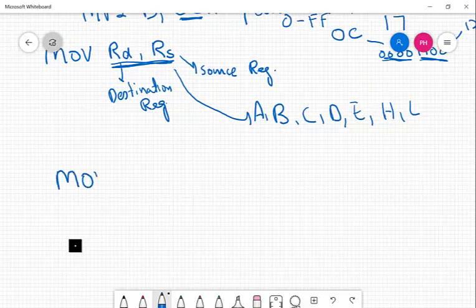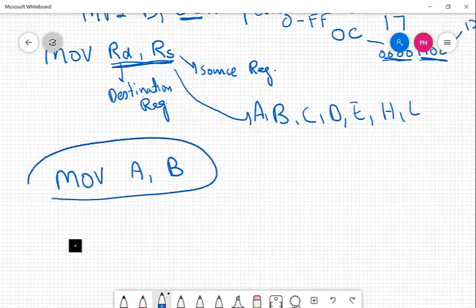MOV, move RD, any register. I can write a comma and any other register, B. So when this instruction is executed inside the processor, what will happen? Whatever is in B will actually be copied to A. Of course, the contents that were in B will remain there, but a copy of them will be transferred to A. And what is in B? We don't know what is in B.